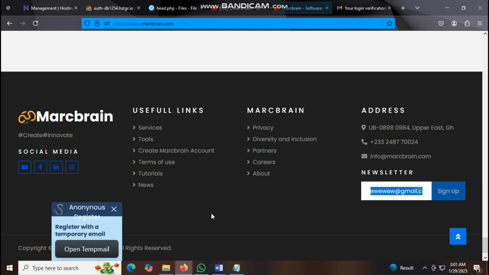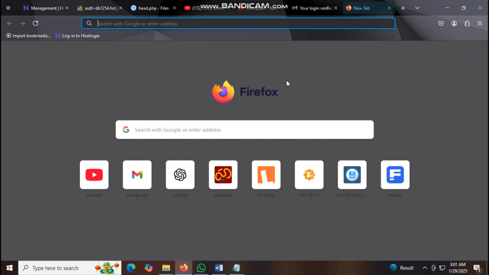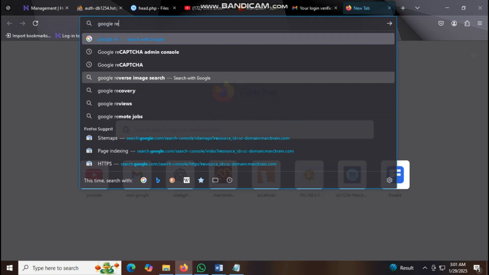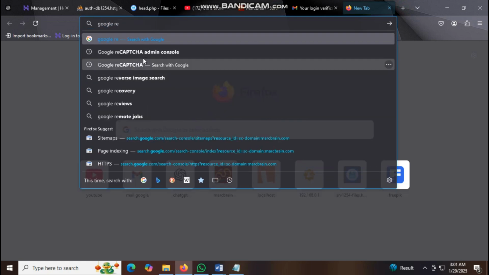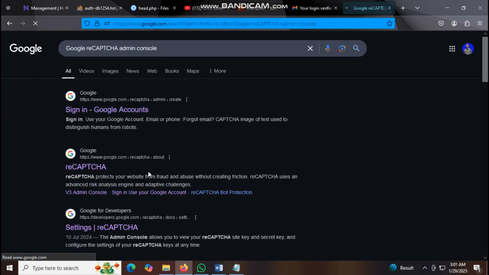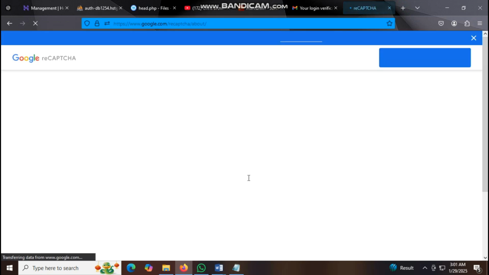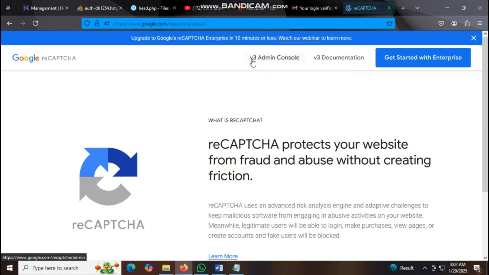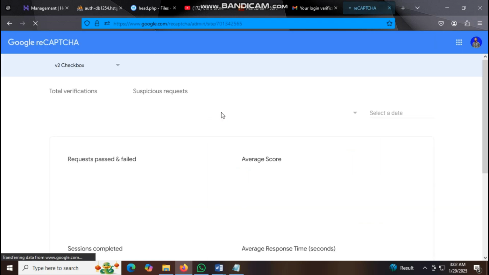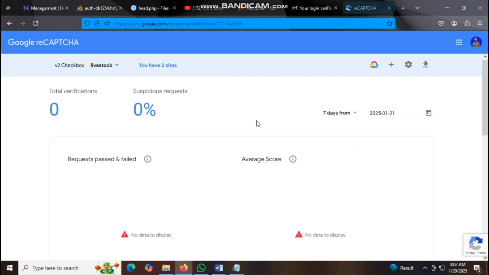So what you have to do first is to go to your Google reCAPTCHA console. So this is my Google reCAPTCHA console. So let's open reCAPTCHA. Okay, so version 3 admin console. You have to click on that. Let me choose the application. That's my brain right here.